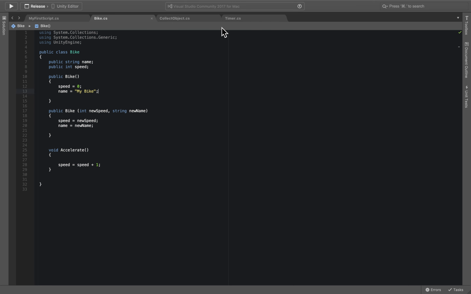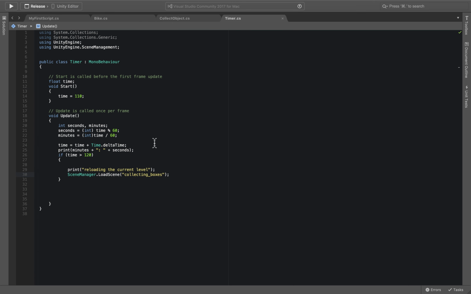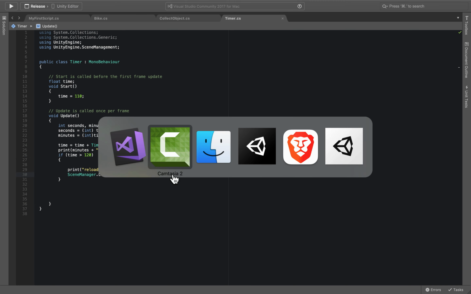So again, in the previous section we created a script called timer that was basically displaying the value of a timer in the console window, and whenever this timer reached 120 seconds, so 2 minutes, we would load a new level, the same level, called collecting boxes. So what we'll do now is apply this concept to the actual game that we plan on creating.